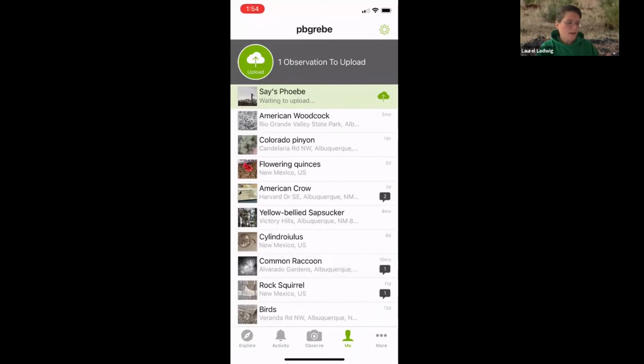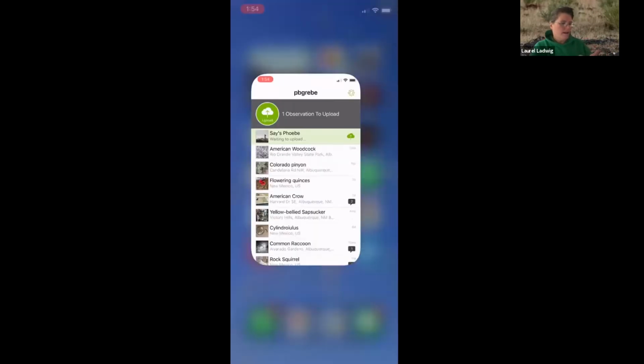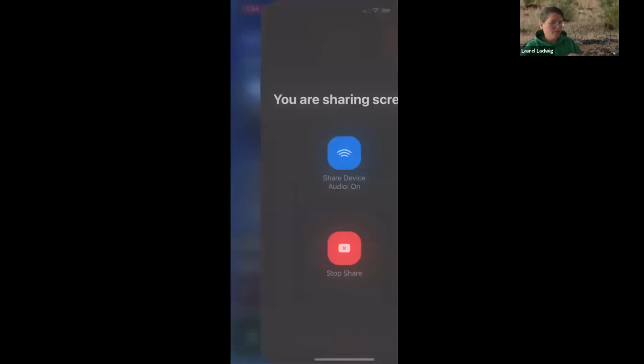And at the bottom, you can see along with observe, you can go over and explore, that option for exploring on your phone in addition to the website. But I'm going to leave that there and go back to Zoom and stop my share and start my share on. Hang on, Laurel, before you leave your app.